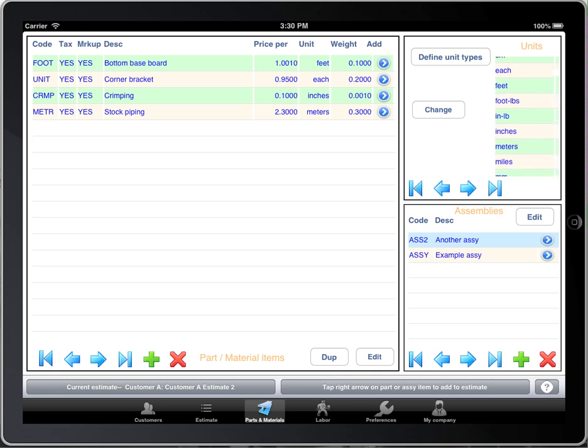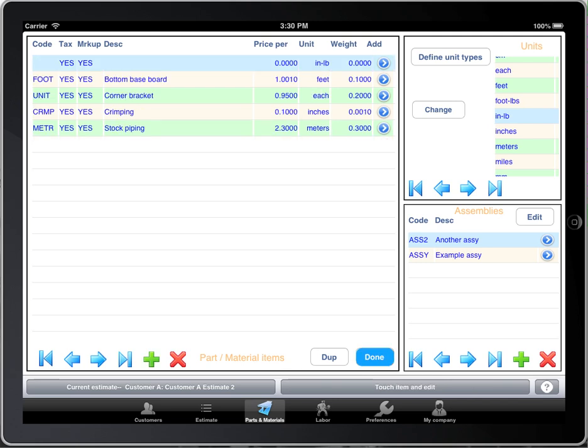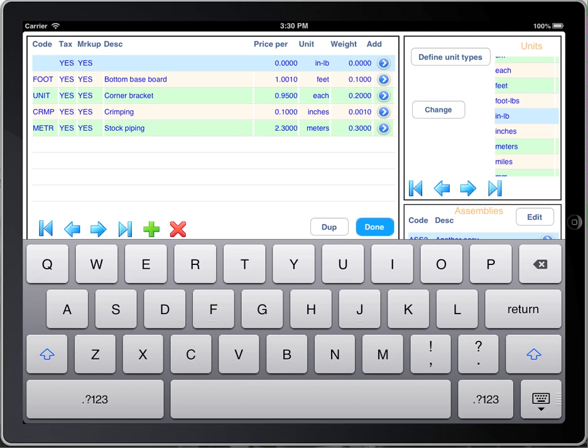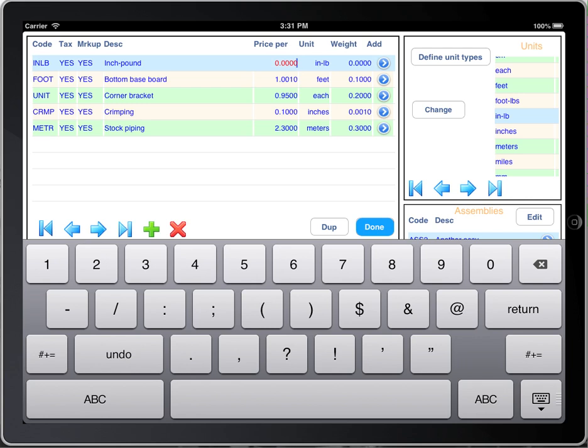Once you have unit types, you see the shortened names under the unit grid. You pick one, and you want to define a material that is defined as an inch pound. You select inch pound here on the right. Then you touch on the lower left the plus button, and then you type in a description, put a code of some kind in, and a price per. So this is inch pounds, so the price per would be per inch.